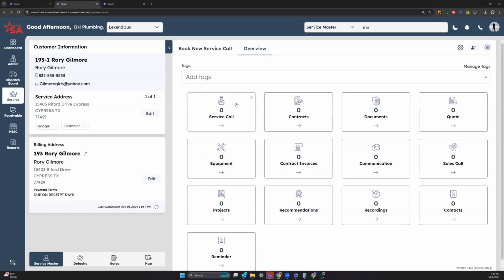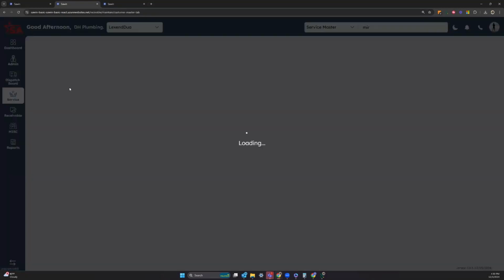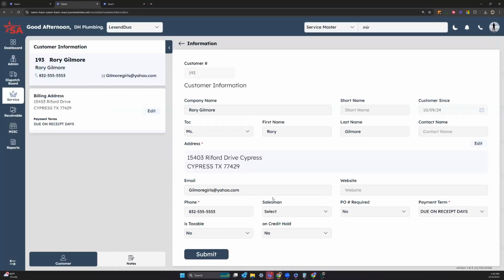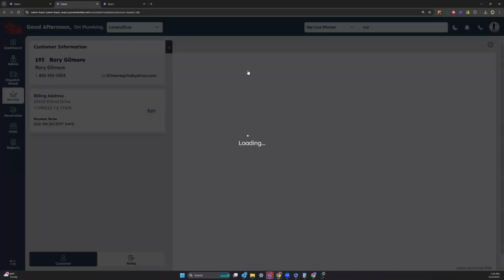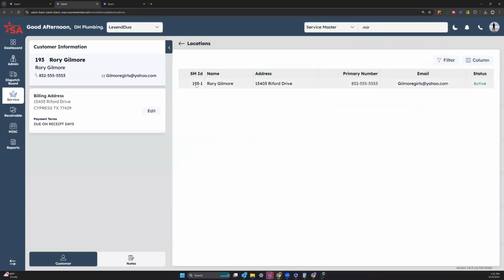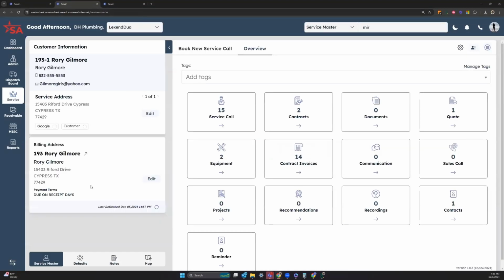Okay. Last and certainly not least, one of the things that I like to show, especially from the customer master, is all of the information in which you all have, as well as the locations that you have, credit card transactions and statements, documents. All of that's going to live here on the customer master. So that's something to definitely take a look at. And then whenever we're looking at any of our service locations, you can see here we can come back to our service location and see all the history in relation to that service location.